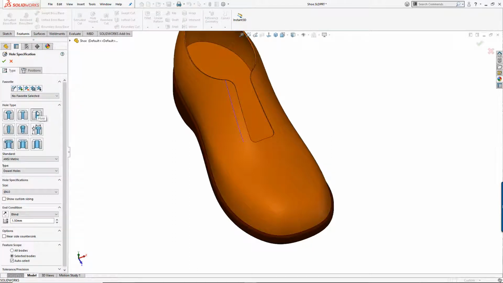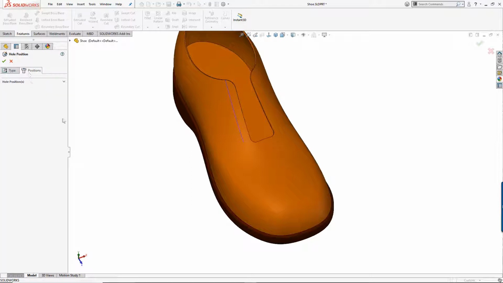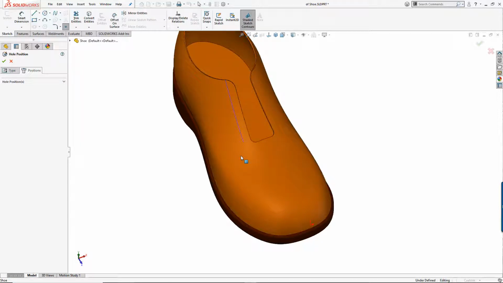So I'm going to just use a simple dowel hole for this one in metric dimensions. And I think we're going to stick with a size of 4 here. And I've got that in condition blind to 1.5 millimeters just to make sure it clears the thickness of the leather upper. So I'll go to the positions tab and click on the surface once to start.